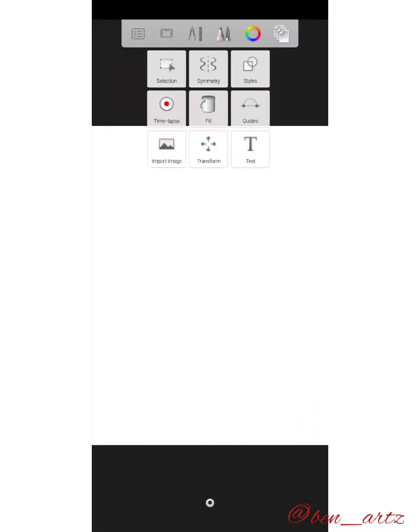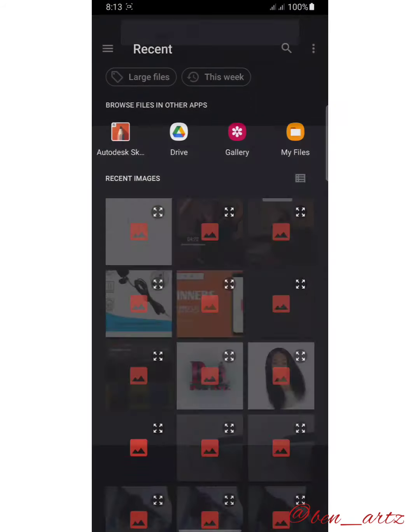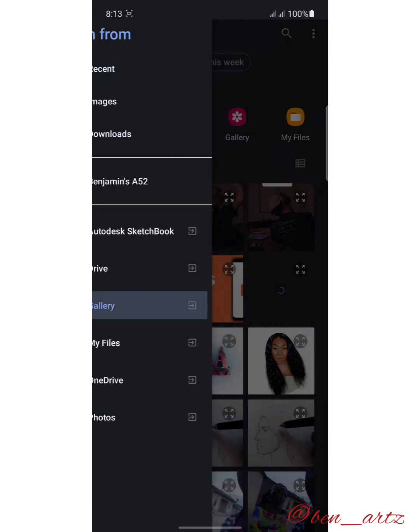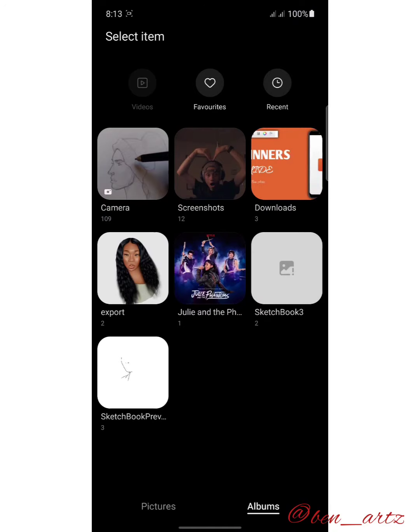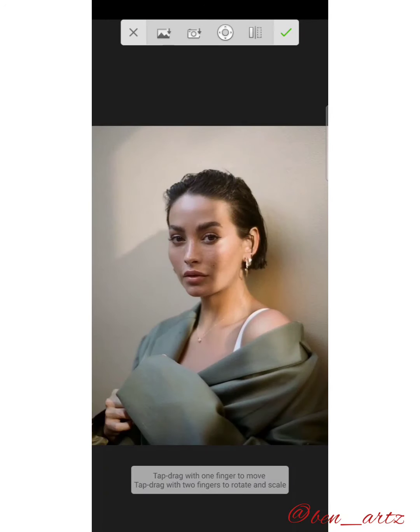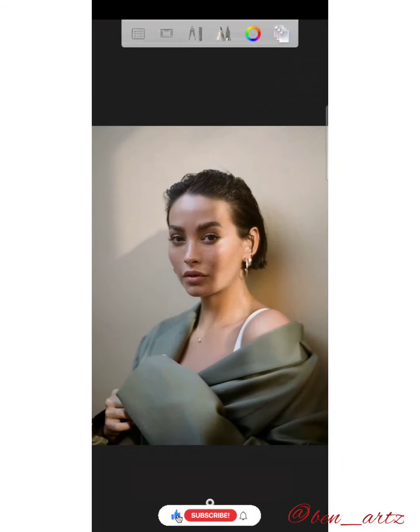So you come to import image, then you go to your gallery on your phone, then you look for the image, then you import it to Autodesk. Once it's imported like this, you click this check sign that is on top of the screen, this sign here. So you click on it. Once you click on it, it's going to keep the image on your canvas.